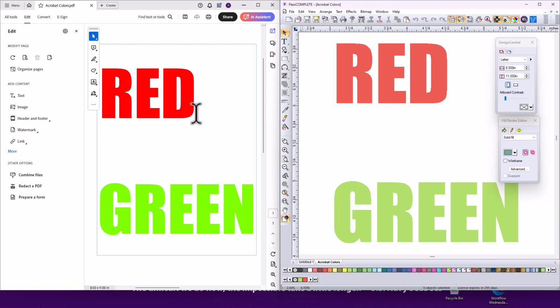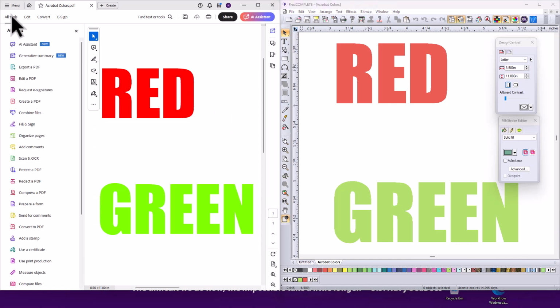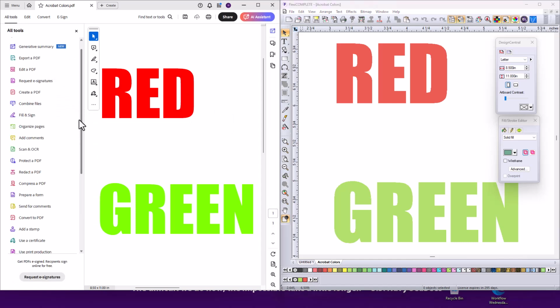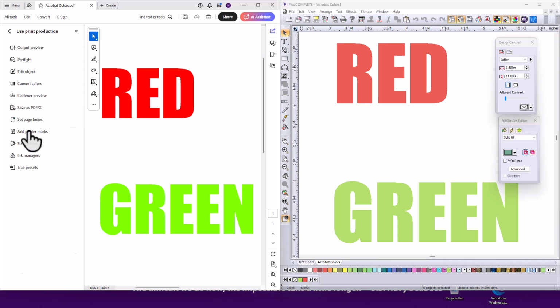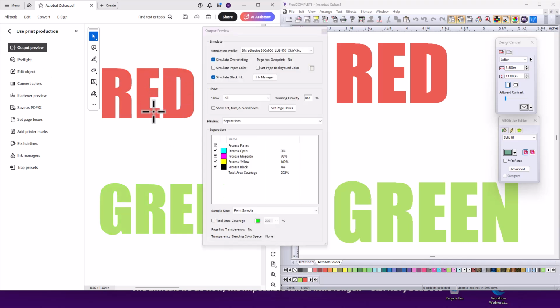But how do I soft proof this? Click on All Tools over here. You may have to click More down here, but what you're looking for is Print Production. Click on that, and this is going to allow you to click on what's called Output Preview. I'm going to click Output Preview, and you notice the colors now match what I have in Flexi.